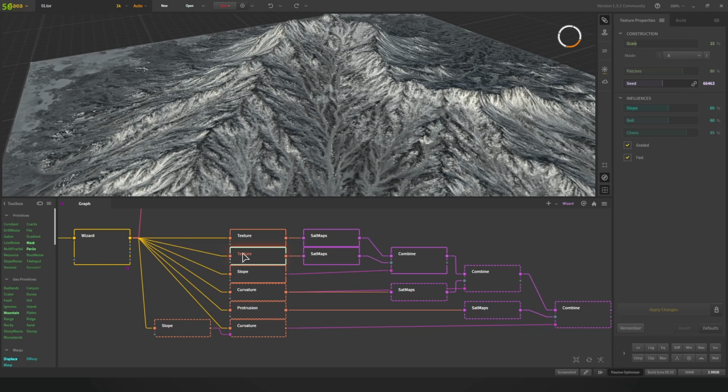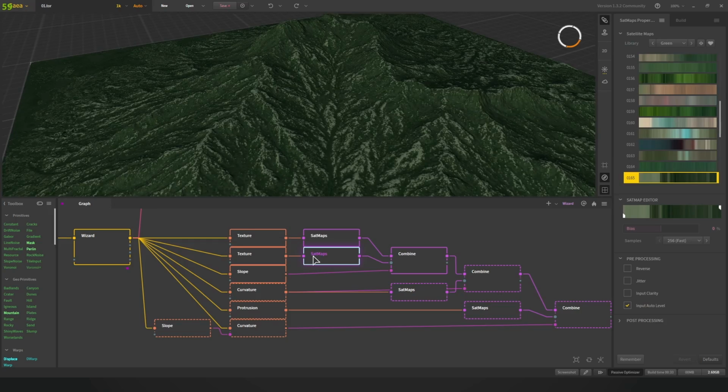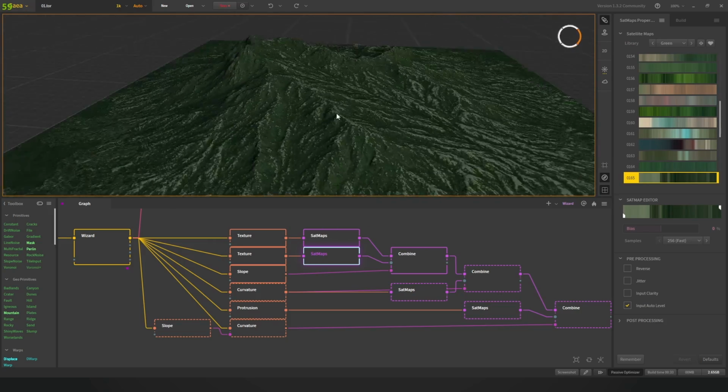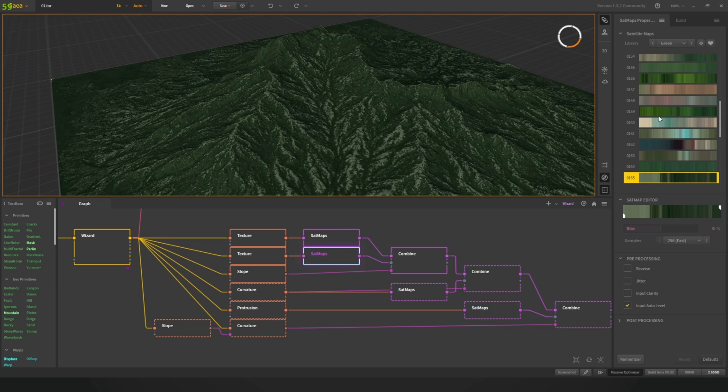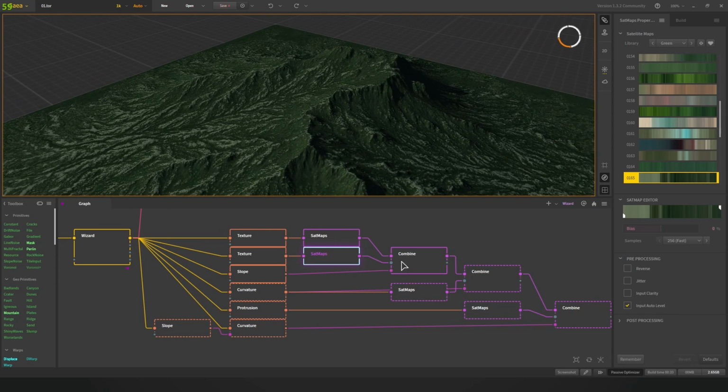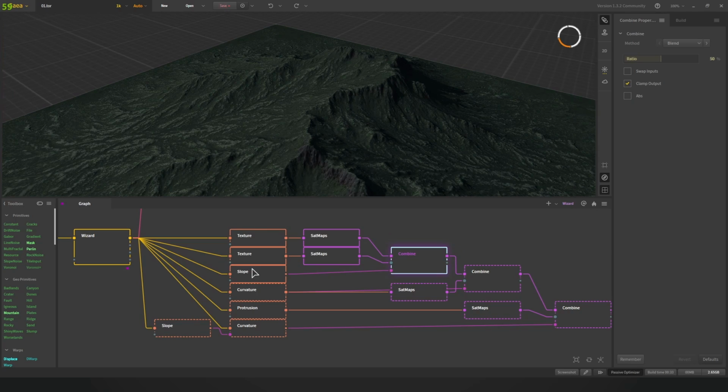I add another texture node. I just click this seed to get a different result. Then I just add chat maps. This is just for the green grass effect. You can do whatever you feel like. I will just combine it with a blending node called slope.